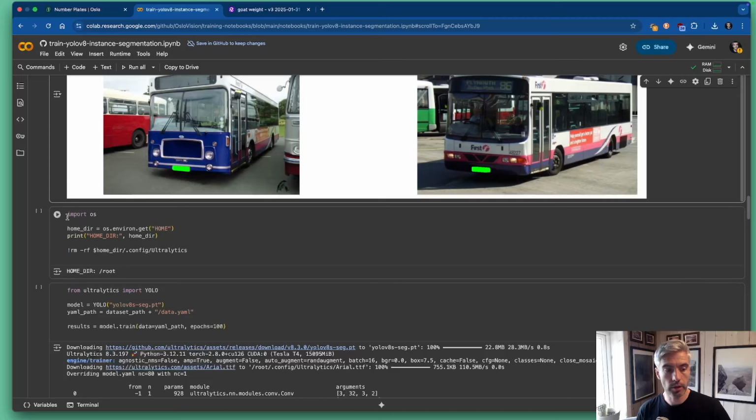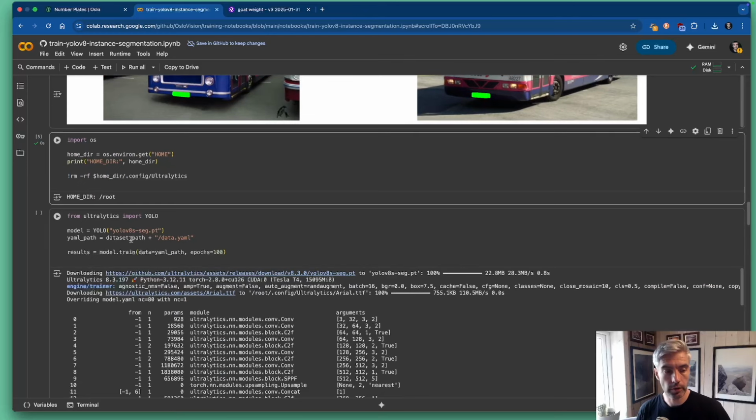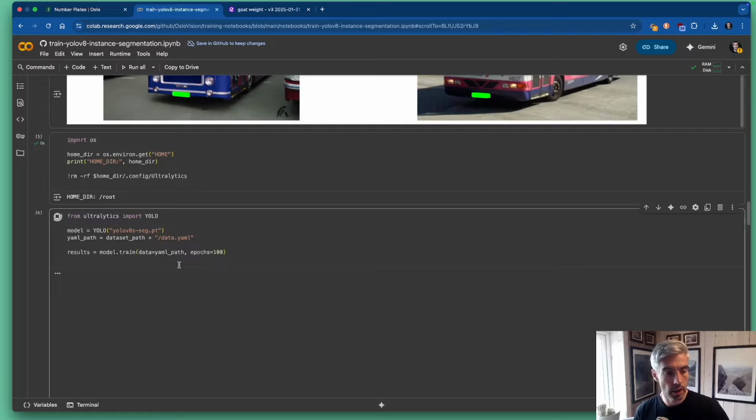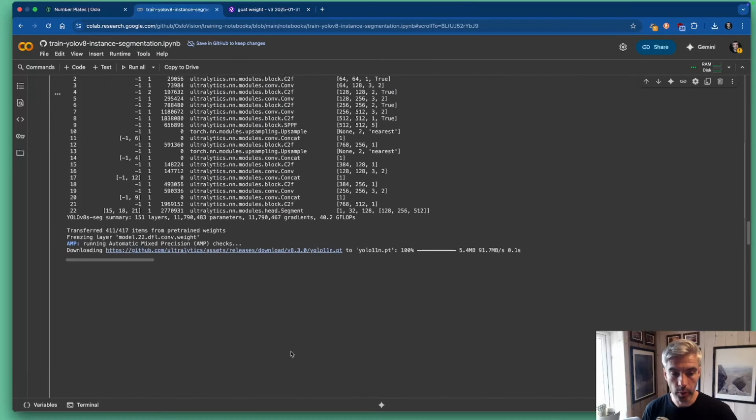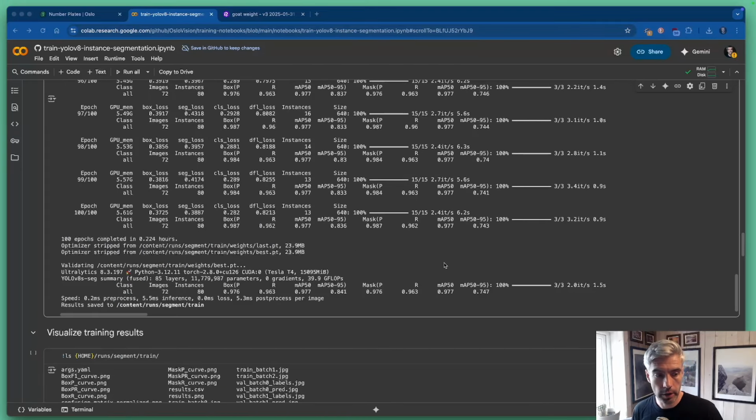Let's train. Just a little hack to make sure there's no issue with previous versions of Ultralytics. Changing the settings, which is applicable if you're running on your own hardware. There we go. So we're using the YOLO v8 seg.pt trained weights model architecture, and then boom, we're going to train for 100 epochs. Okay, training is complete.